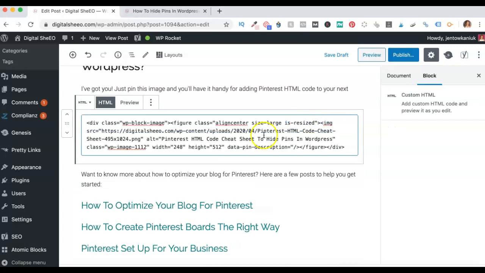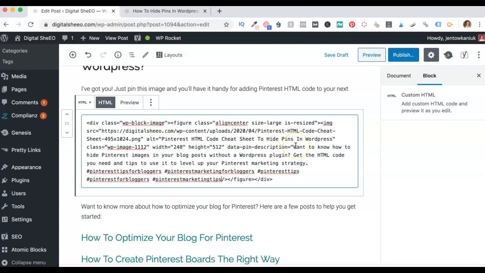So it wants me to convert it now because I clicked out of there. But we're going to do data pin description equals quotes, put in your description, end quote, space. So now when someone pins this, the description that goes to Pinterest is going to say, want to know how to hide Pinterest images in your blog post without a WordPress plugin? And then it has my hashtags and everything else.